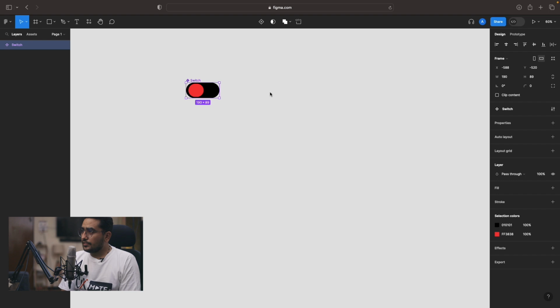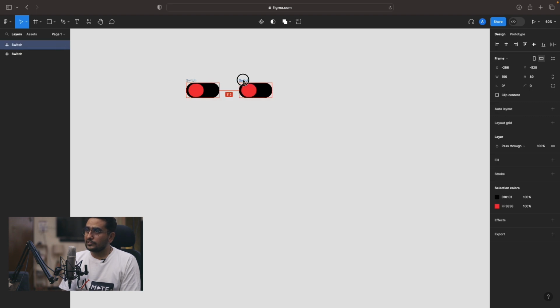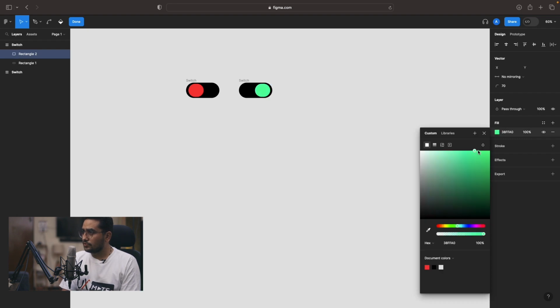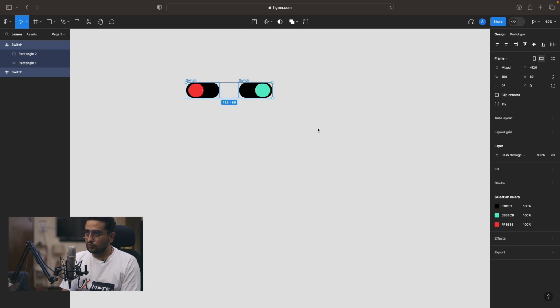Okay, and let me show you one more trick, guys. Let's say you have multiple frames, so let's create an off switch or the on switch as well, right? Just move it somewhere here. You may use auto layout as well, but let's just do it quickly manually. So let's say this is our on switch, right? So what we can do is select multiple frames together, and then we can create a component from multiple selections as well, right?